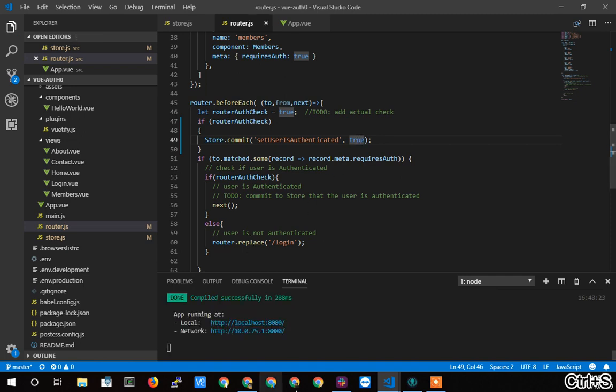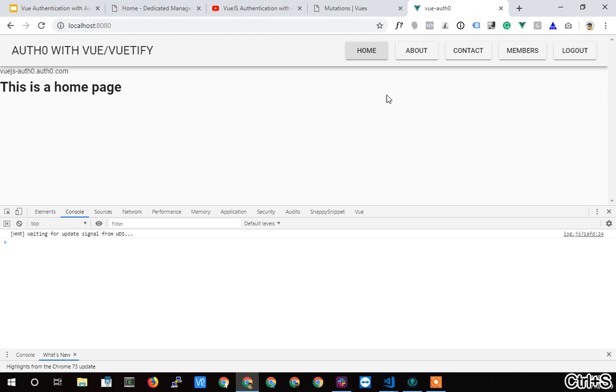So now if I hit save and we go back and look, even though I haven't tried to access the members page yet, I still have the logout button. Now that button doesn't do anything yet other than console log that it's trying to log out, but it is showing up no matter what.